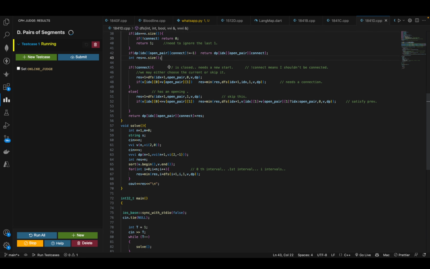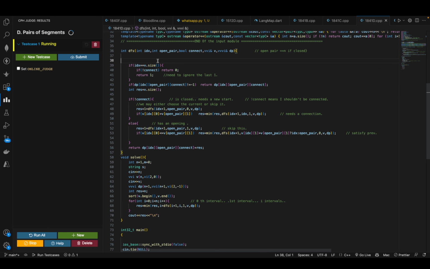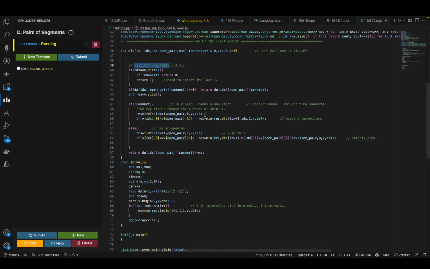Else I'm going to say that if I don't want to connect, so basically the previous interval that I mentioned over here was already closed. If I don't want to connect, then what I need to do? Then I have two choices. Either I'll keep the current, or I'll skip the current interval. If I'm gonna skip it, then 1 would be added because I already skipped the interval, plus DFS of the next interval, and the open pair would remain the same. So open pair would basically mean this one, and I'll add a 0 for connect because I don't want to connect. And then the values V and DP, and that's basic.